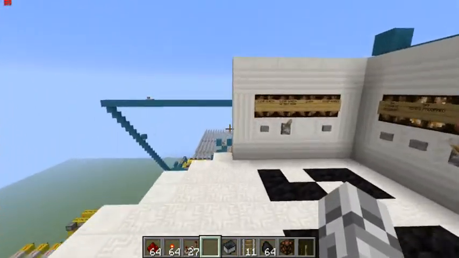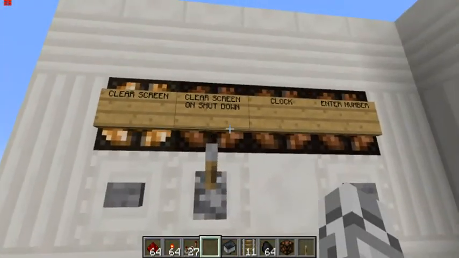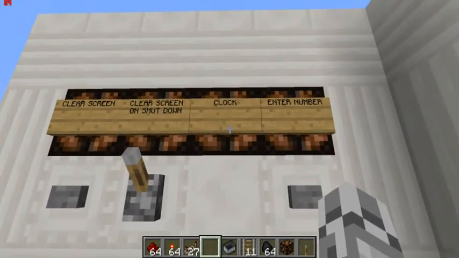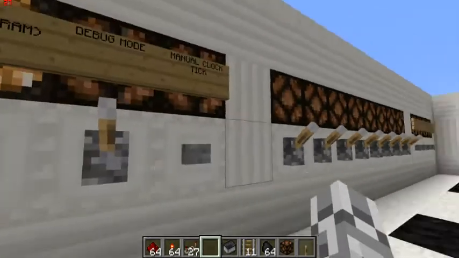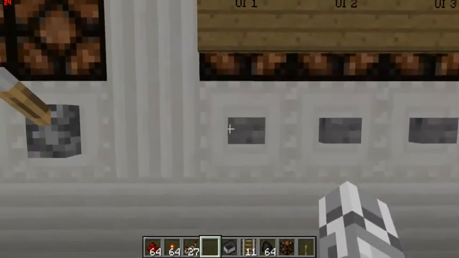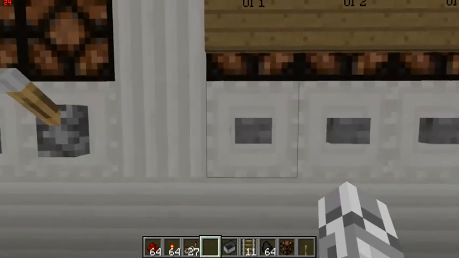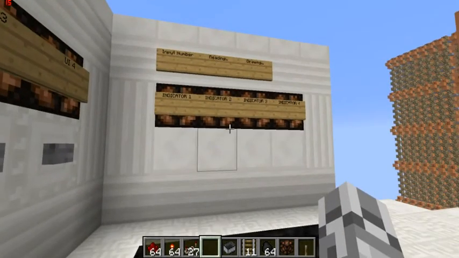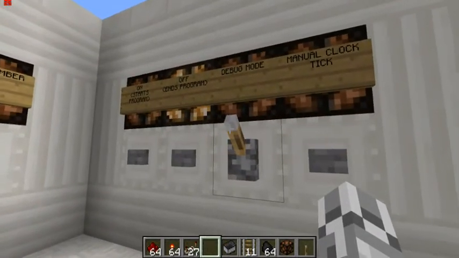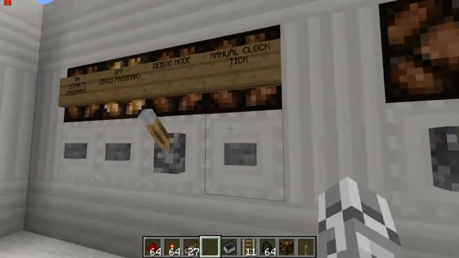And I can clear the screen, and I have an option to clear the screen on shutdown. This will tell you when the clock is pulsing, and that's the enter button. These are user inputs that you can program for different things, various components of the program, and your number input. And then debug mode will allow you to input a manual clock tick right there.